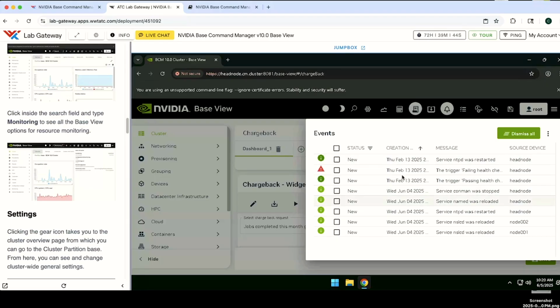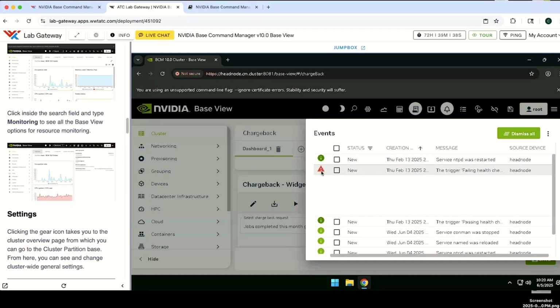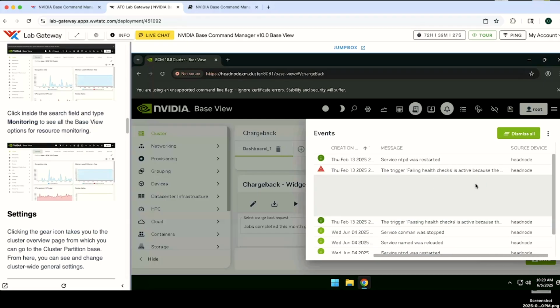And then these are various events that have happened. You could see the icon here says green if it's okay. If there's any additional information, you could click into it. Or you could expand it here. Failing health checks, you could explore that further.